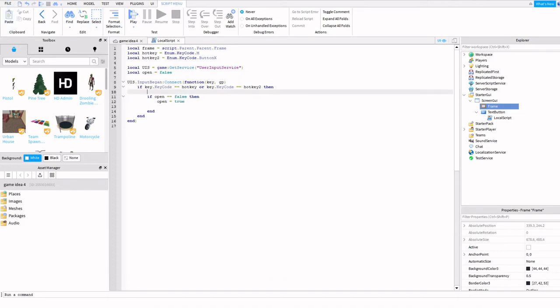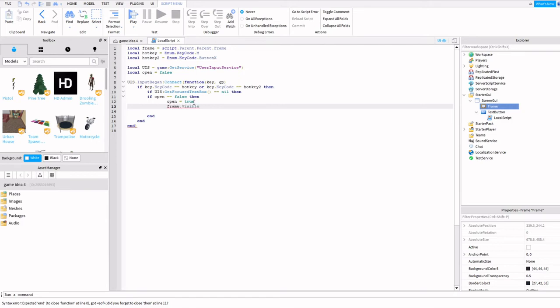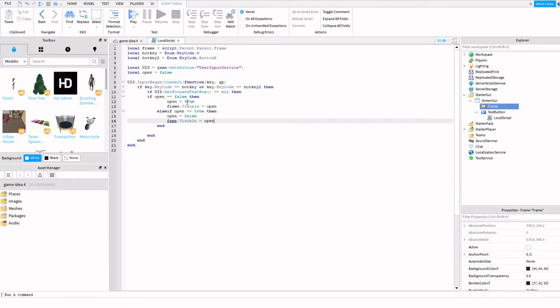I had missed a line. Forgot to actually add something else. So if UIS get focused text box is equal to nil, then, okay, sorry, I had skipped a line. So frame dot visible will now equal open. Else if open is equal to true, then open will equal false. Now, if that happens, we want frame dot visible to equal open again. So now it's frame dot visible equal open, which open is now false.